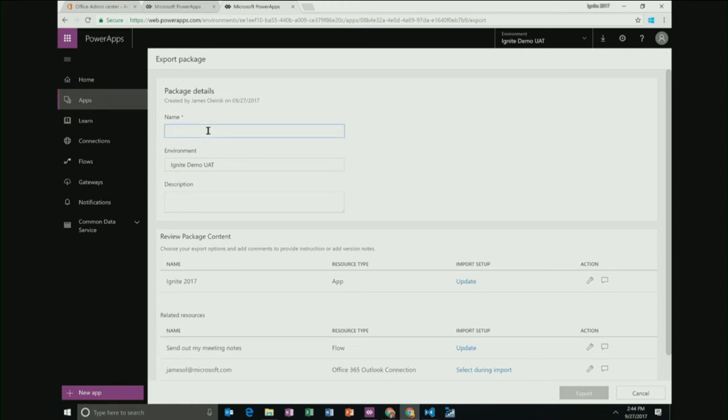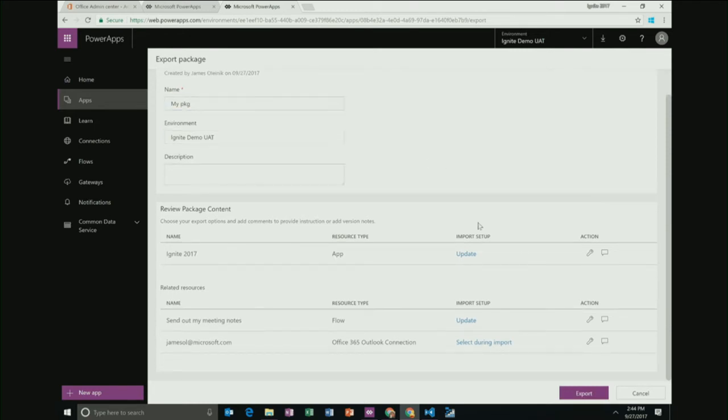So I enter a name for the package. Okay. I also have the ability to configure what operation happens when this package is installed. So you see here that what I've exported is my Ignite app, but it also has some dependent resources. So it has a flow that I've built. So PowerApps knows that my app is dependent on the flow. It's pulled that into the package construct. It also knows that I have a dependency on Outlook, so it also has enumerated that here.